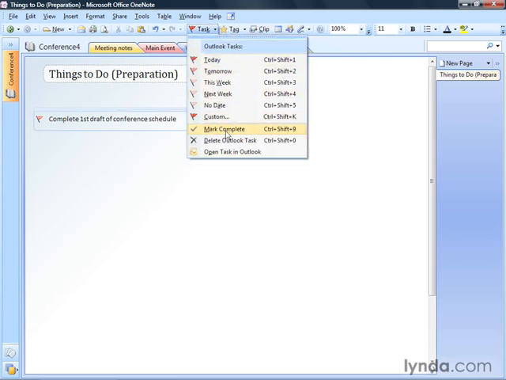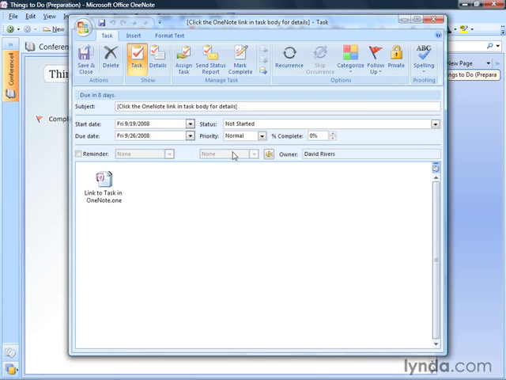I don't have to open up Outlook. I can delete the task. And here it is down at the bottom, open the task in Outlook. So if I do that by clicking this, watch what happens. Outlook opens up. You can see all of the information here, the start and end dates, everything I just entered.